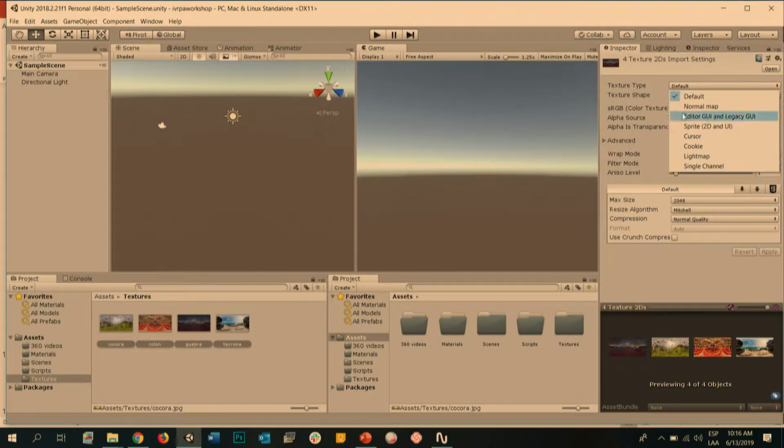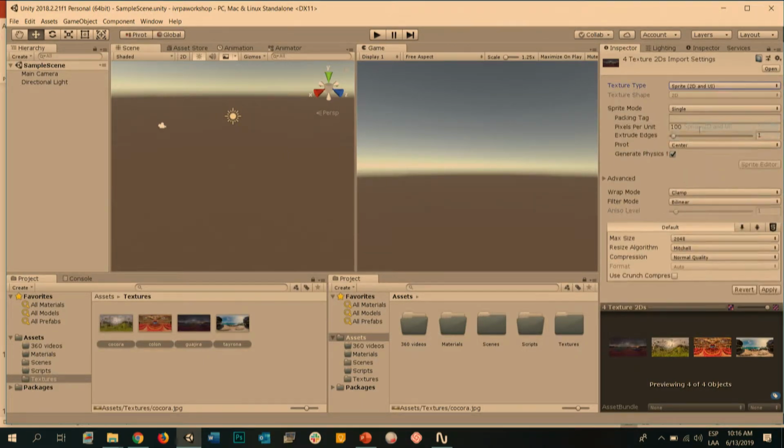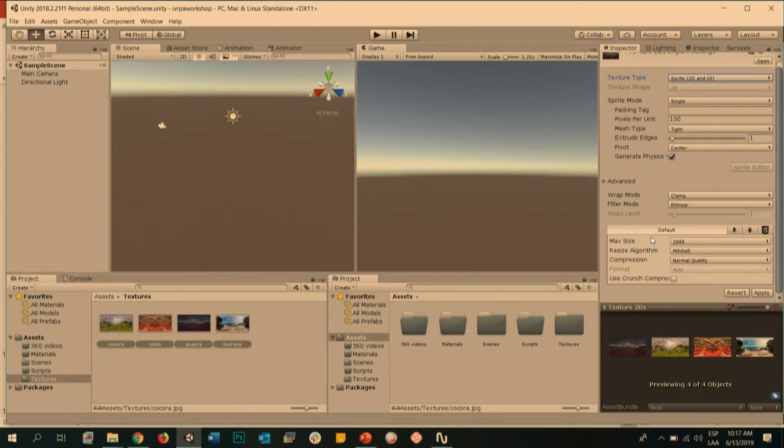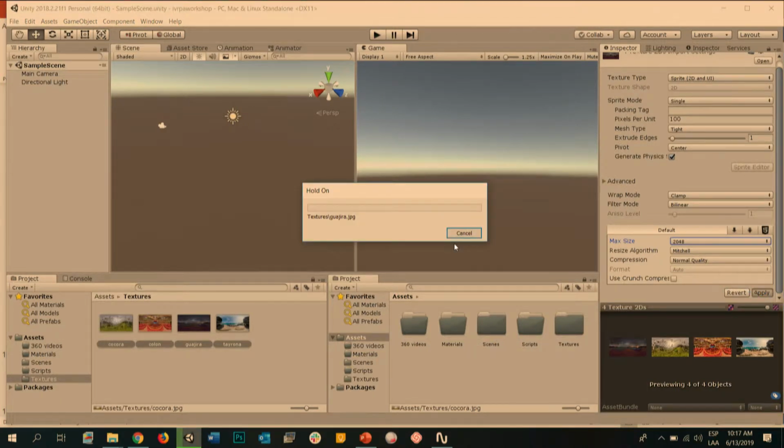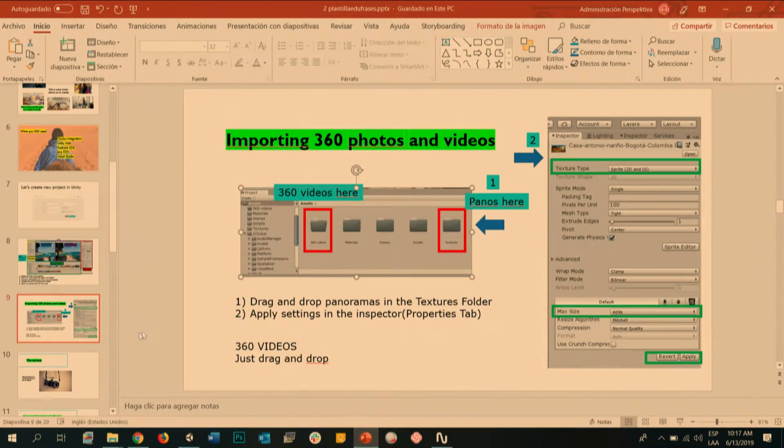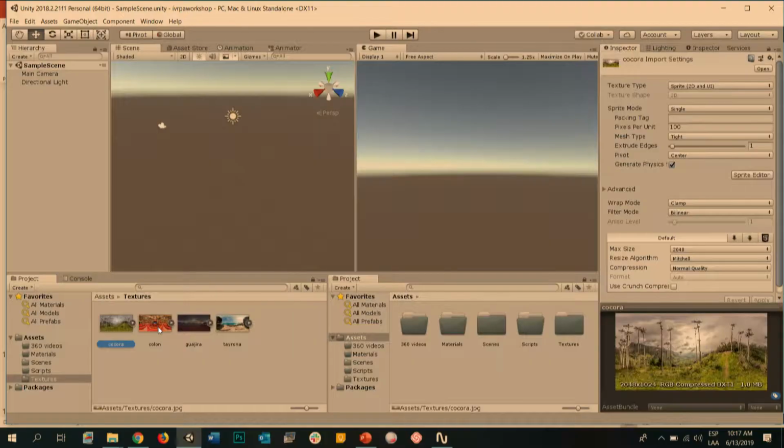So in texture type, you will set it as sprite. And in this part, you will say that the max size is the one you need. In my case, I usually use this one, but for this purpose, I will leave it like this, and hit apply. And now Unity knows that we are having some 360 images, and it can understand them.